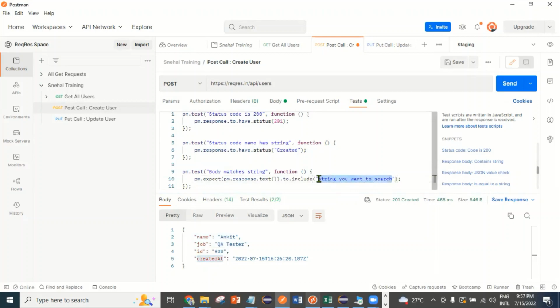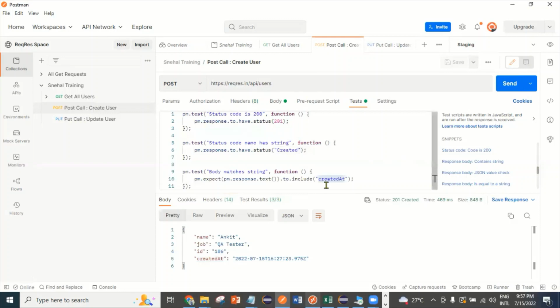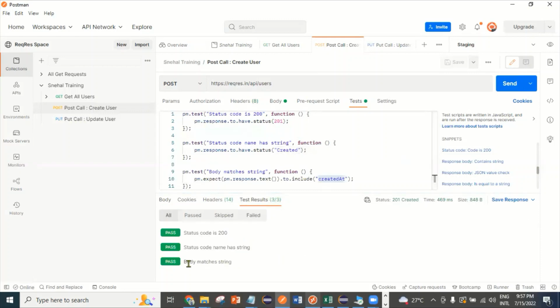Let's see what is happening. If I say created over here, it means that if I get this text in the response body, then it passes this validation as well. I will click on send again. I save it. Yeah, it is passing because the body matches. So in the response body also it is matching. So 3 test cases are passed for this call. You can also modify these messages as per your requirement.